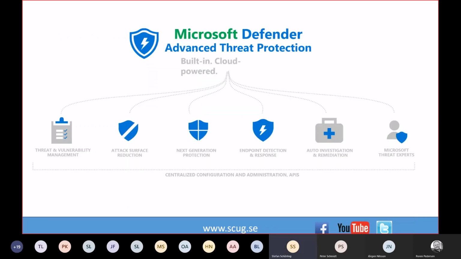So recently the Windows Defender Advanced Threat Protection was renamed to be Microsoft Defender Advanced Threat Protection. And this includes a bunch of features. So from the left, we have Threat and Vulnerability Management, the TVM solution, which is actually giving you insights on vulnerable software or vulnerable configurations in your environment.